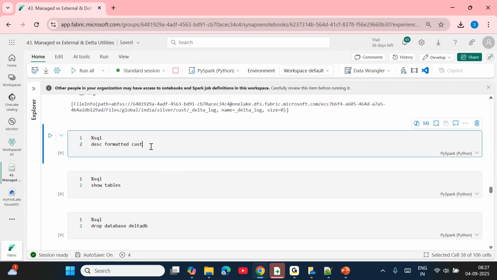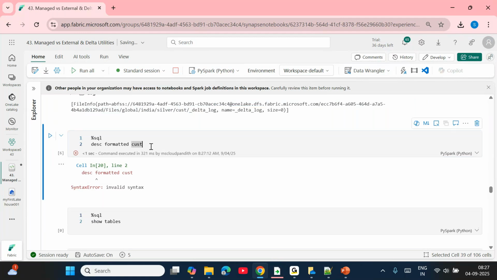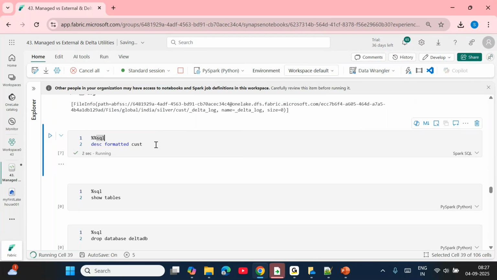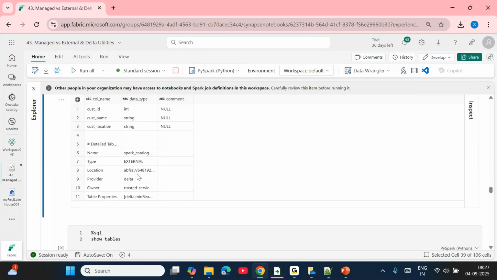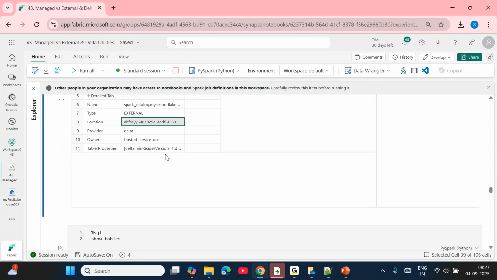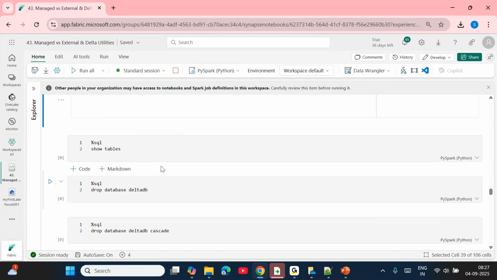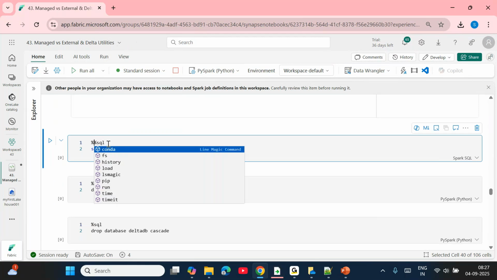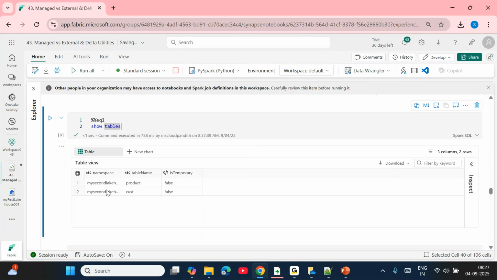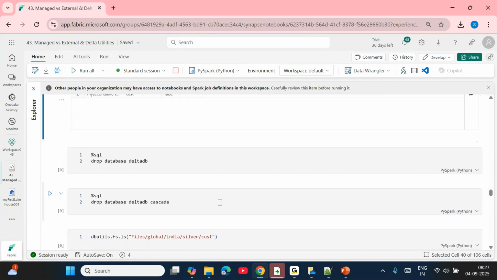Okay. Now I want to describe formatted of this cust table. Now you see there is a location. In this location you can see clearly, if you click on this, it is starting with ECC. It is nothing but the second lakehouse. And it is a delta table. Correct. Next. Now I am going to ask show tables. Through the UI we have seen there are two tables: one is product, second is cust. Product is the managed table, cust is the external table.